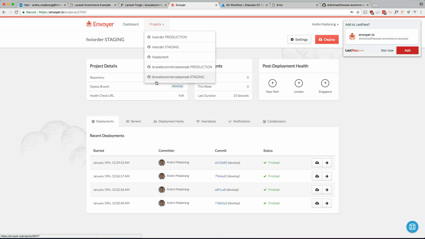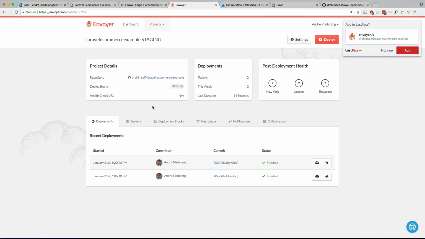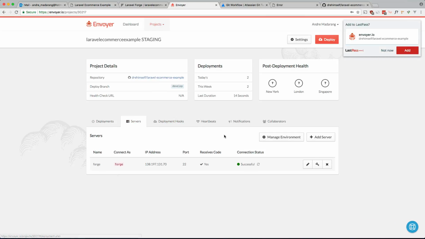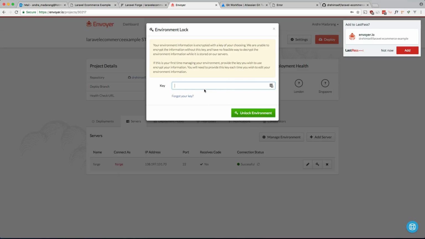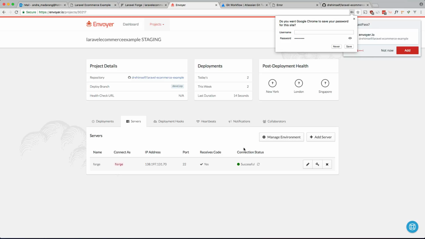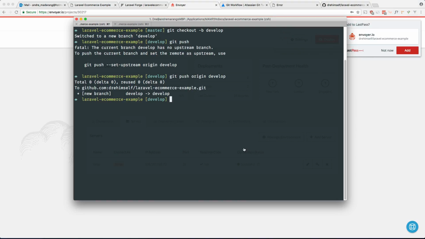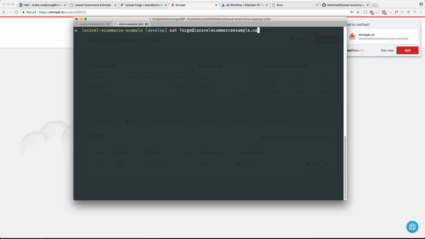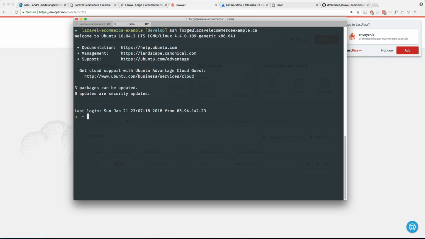Sorry, wrong server, this staging. Go into servers, and I'm going to manage the environment. I'm going to paste this in. Make sure we sync it to our server, update on servers. Okay. Now I'm just going to SSH into our server and make sure.